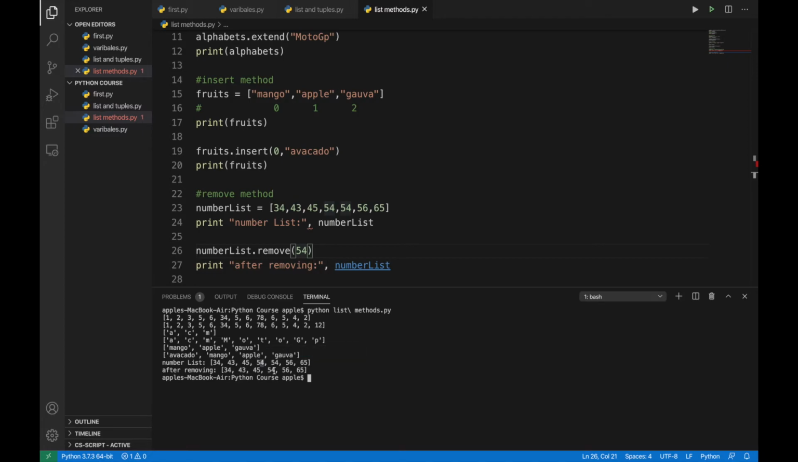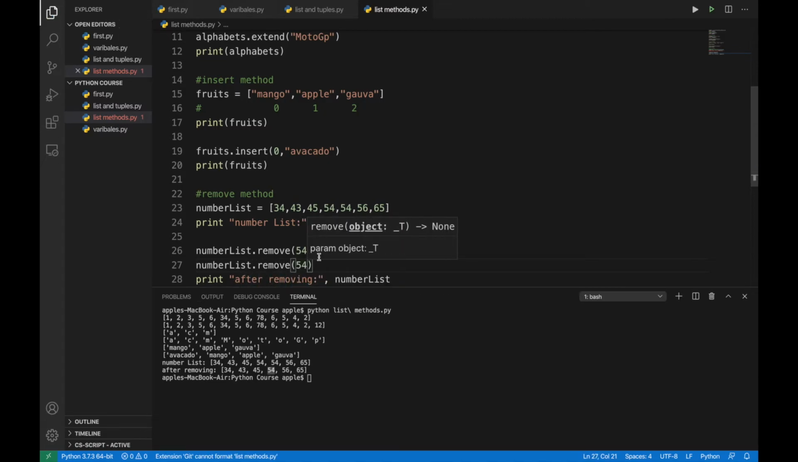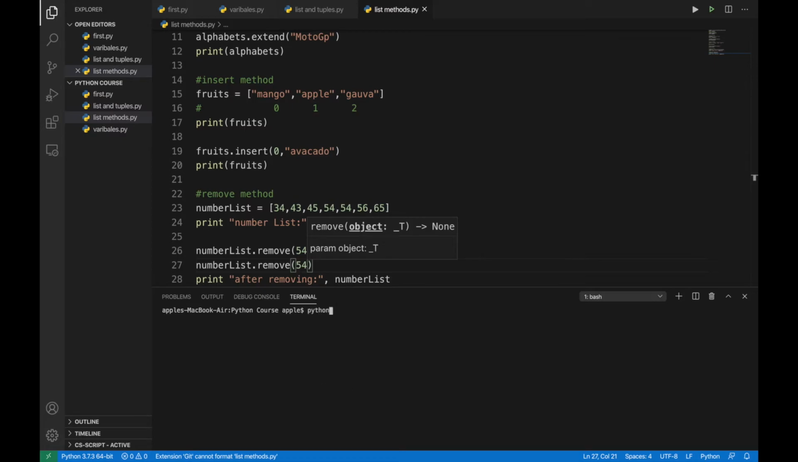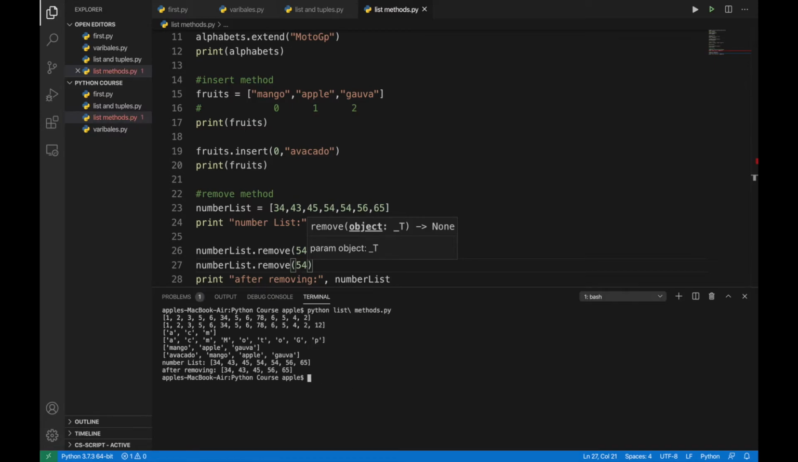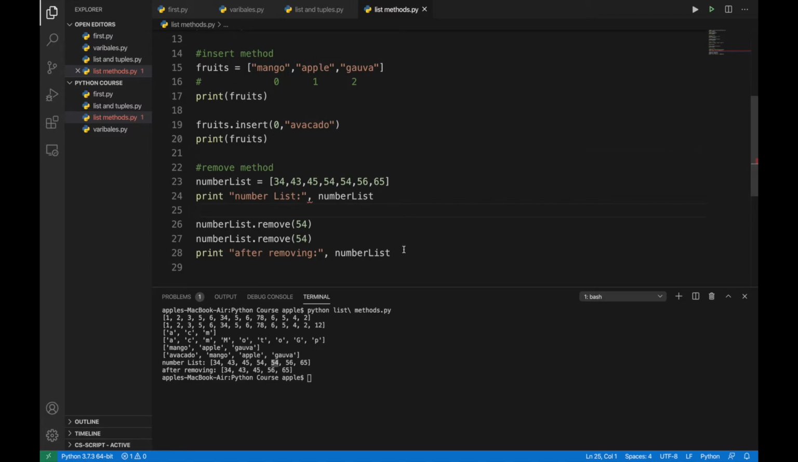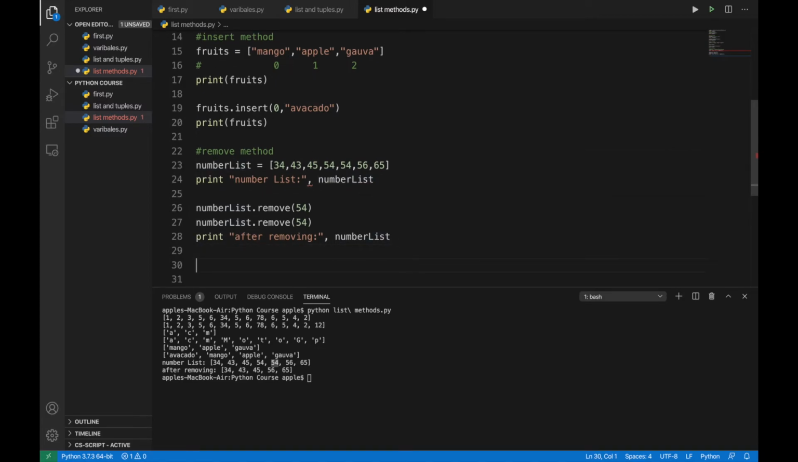The first 54 is removed and the other 54 remains, which means we need to remove 54 twice if we want to remove both 54s. That is, number list dot remove 54 again, and when you do it two times, what does it do? I think you have got the idea. It removes both 54s. But there are other methods by which you can remove all the elements at once, but for that you need to write a simple script, and we will be learning that. Don't worry for that. So that's all for now for the remove method.